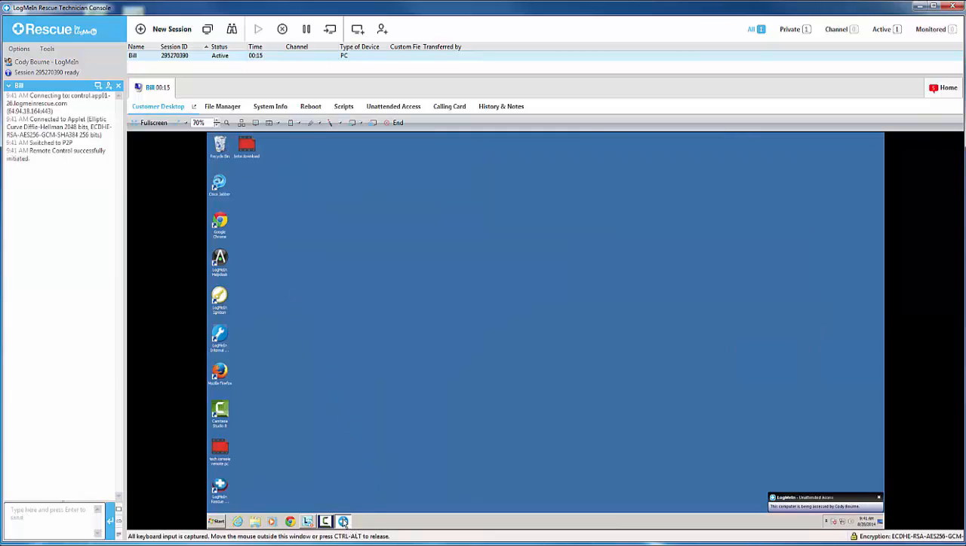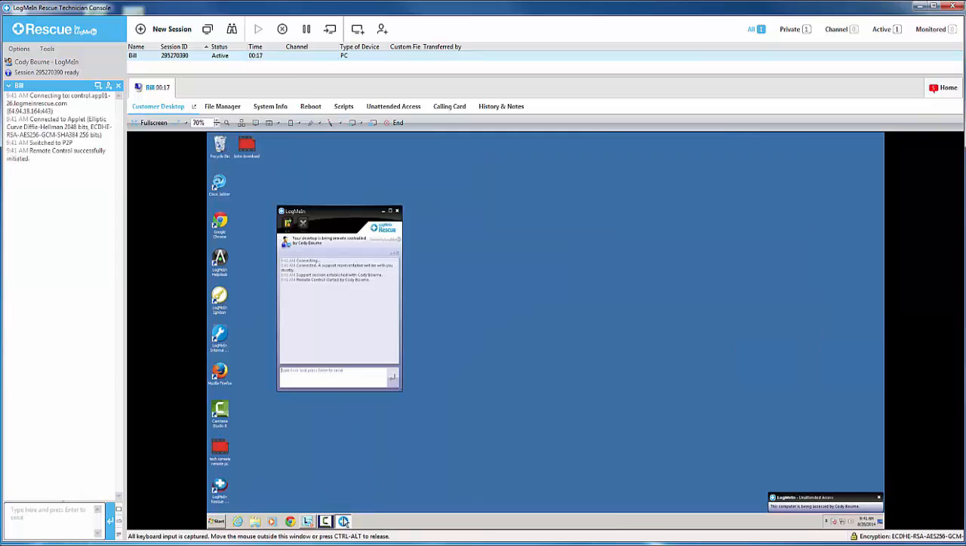On the customer side, you'll notice that an icon pops up in the task tray. Customers can click on this, and it will bring up the customer applet window.